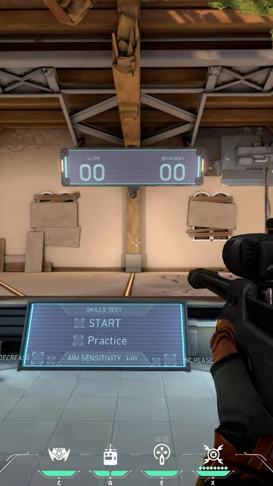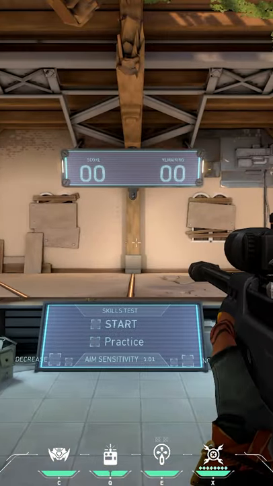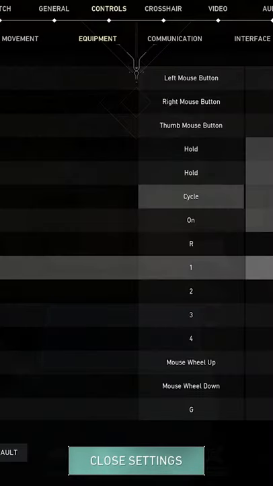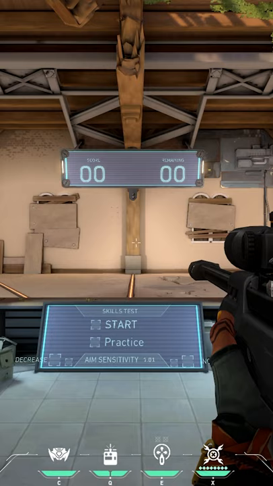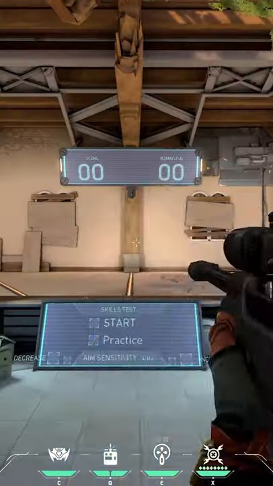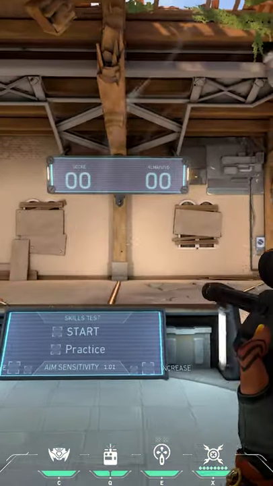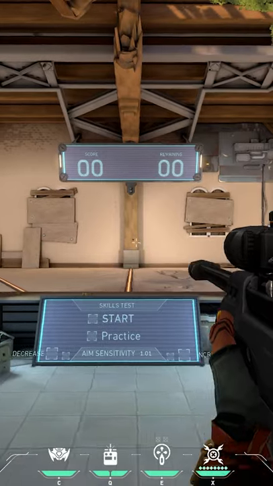Right, now that you're here, if you want to be able to zoom in with your sniper a lot quicker than you would usually be able to, go into your settings, go over to controls, go over to equipment. You want to come over to this sniper rifle aim, switch it over to hold. Look at this. A lot quicker. By a slight amount, you will be able to zoom in quicker, and you have full control over it. Compared to toggle, it's going to look a little something like that.